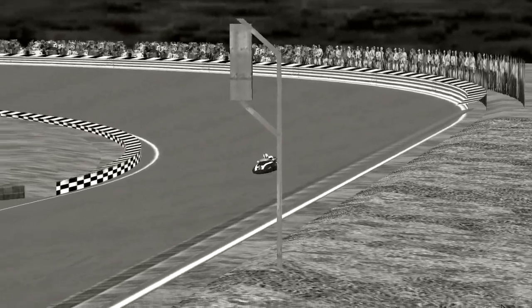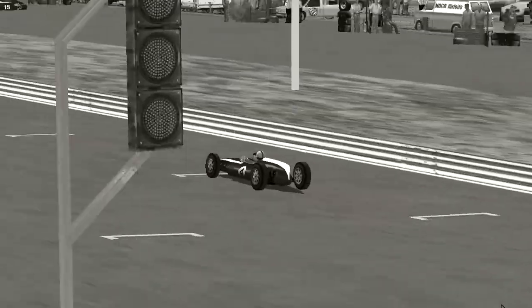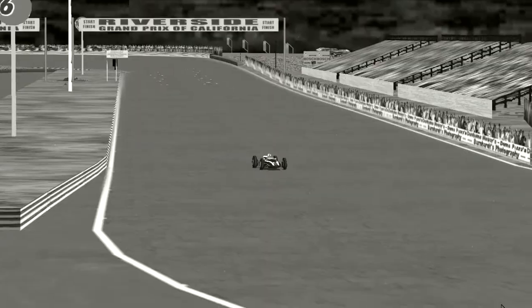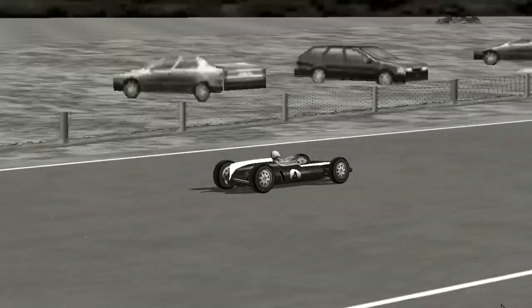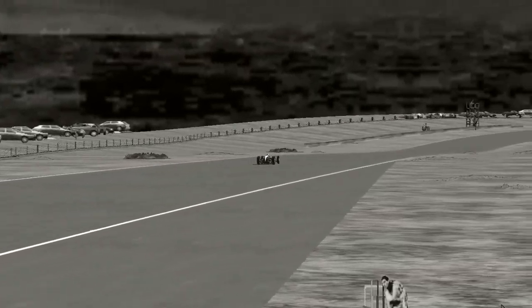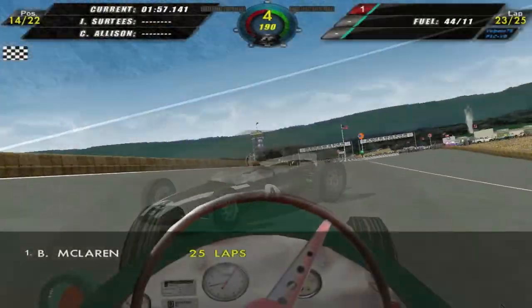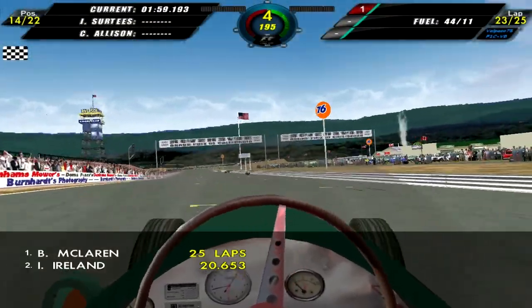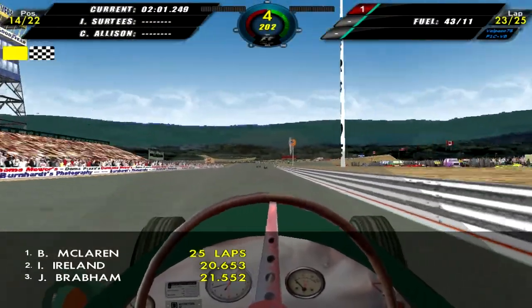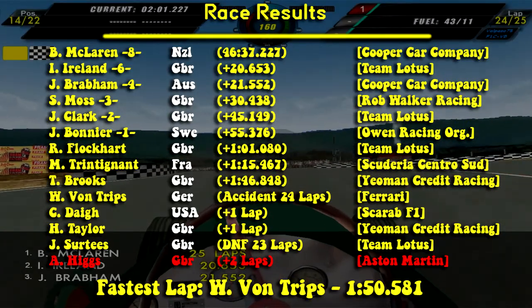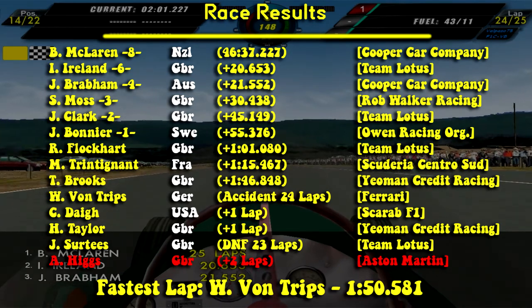And we now have a replay of Bruce McLaren coming around to win the United States Grand Prix. Absolutely fantastic race for him, very well done. So congratulations to Bruce McLaren for his phenomenal race. And here we are coming around to finish our race as well. And well, could have been better, could have been worse, I guess.